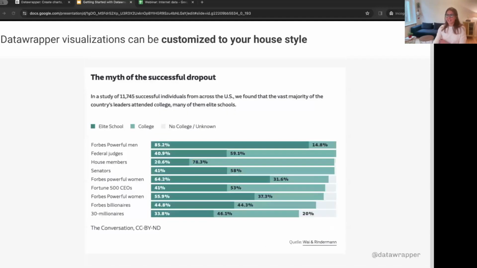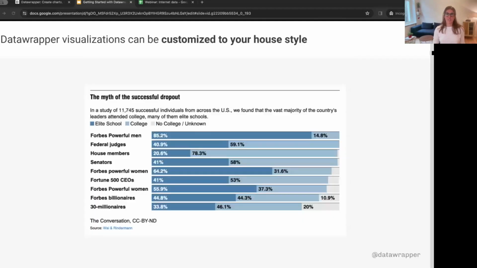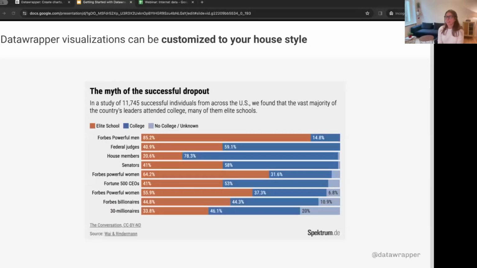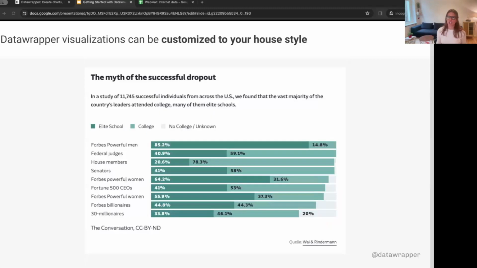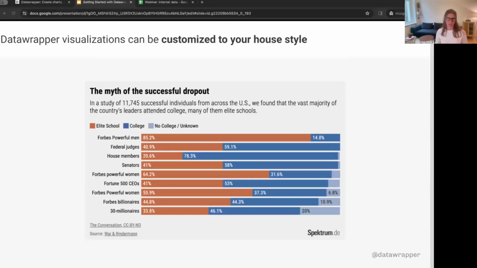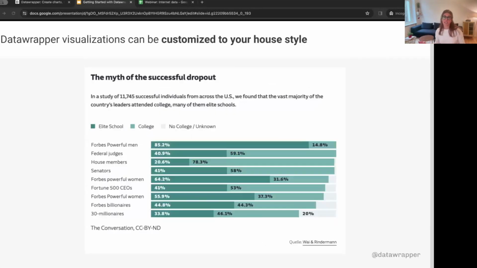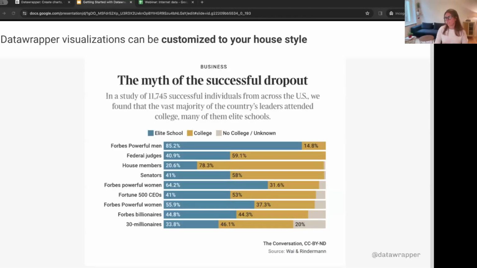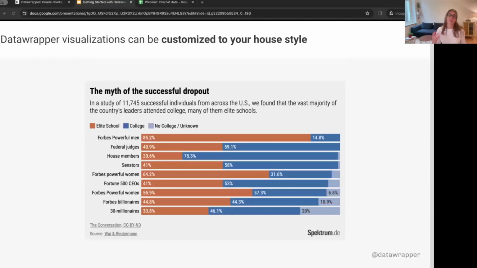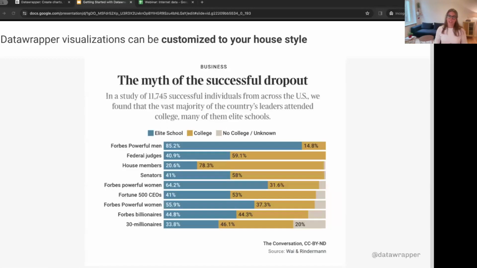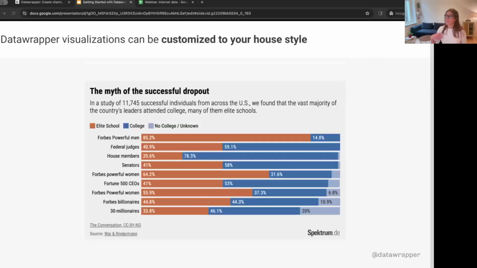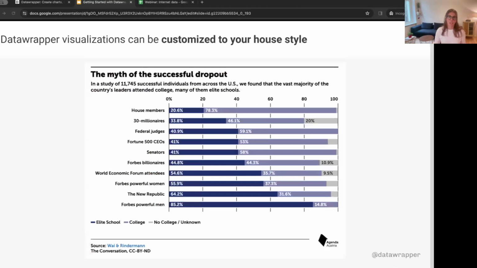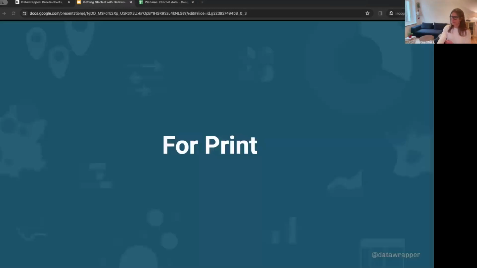And Datawrapper visualizations can also be customized to your house style. You might be wondering, what does that mean? So you might be noticing that the styling of the charts on the screen are very different from each other. For example, they have different fonts, different background colors, and that's made possible by the design customization that we offer as part of our pay plans. So basically, the charts that you create with Datawrapper are going to fit into your content, and they are not going to look like they were created with a third-party tool.